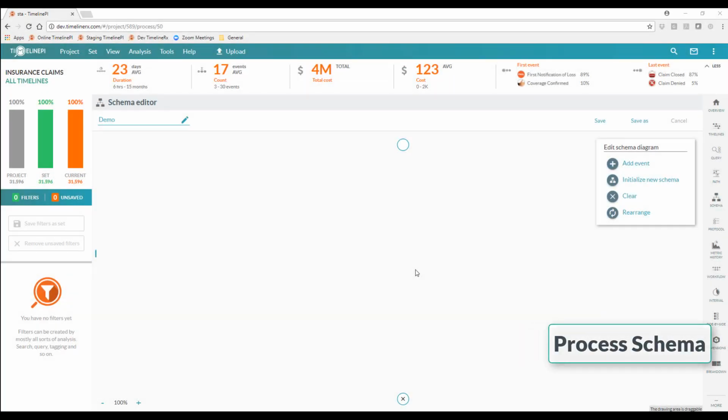The process schema editor gives us the capability to visually map that most common path through the process.